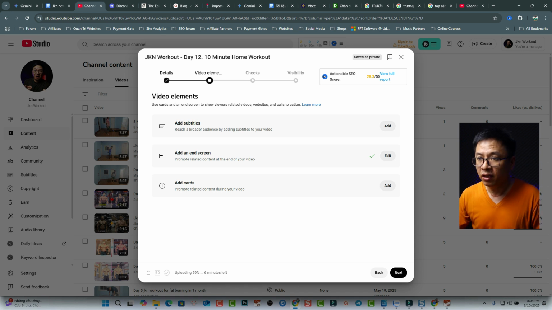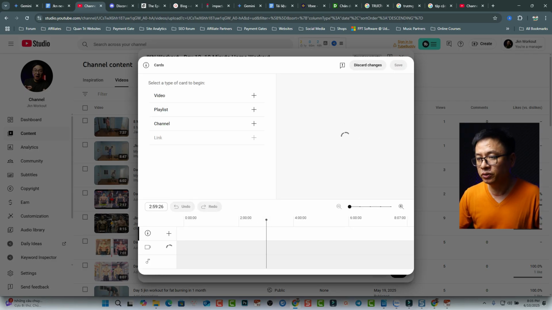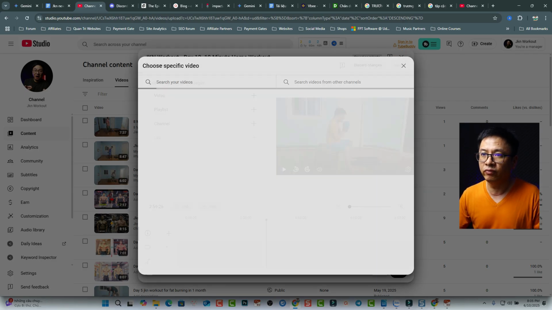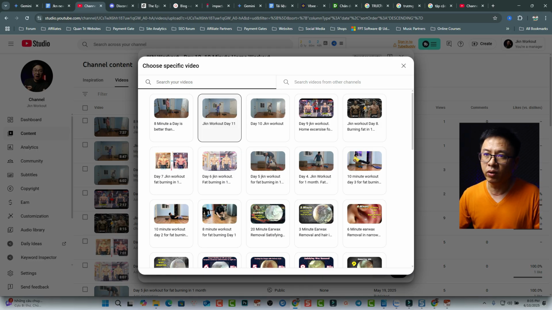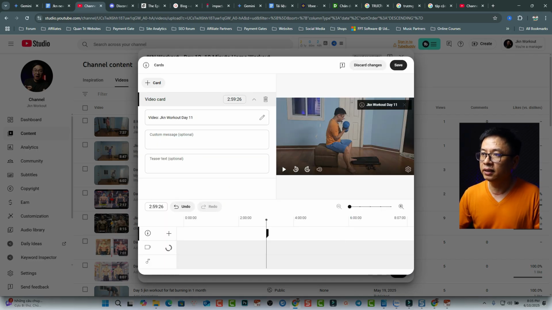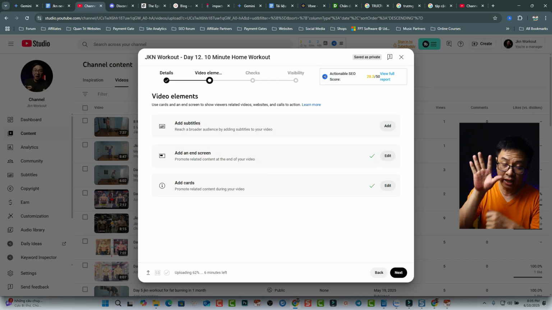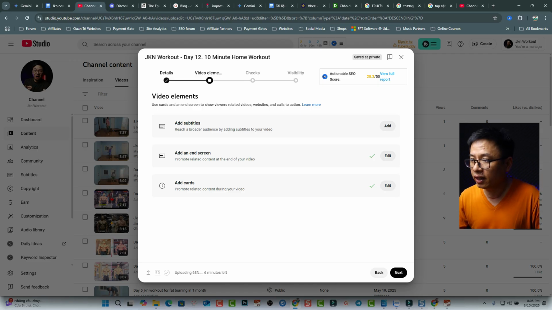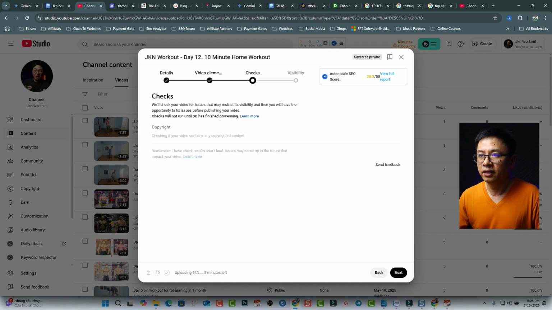And for the card, if you want to recommend another video to your audience, you can click here and select a position to add a card, and then you can add a video, okay, and maybe another one. It is day 11, and click save. So maximum you can add 5 cards to your video. Okay, and then you can click next, and now it will check. So here's the section, check copyright, things like that. But obviously I just filmed myself without any copyright issue, so we can click next.